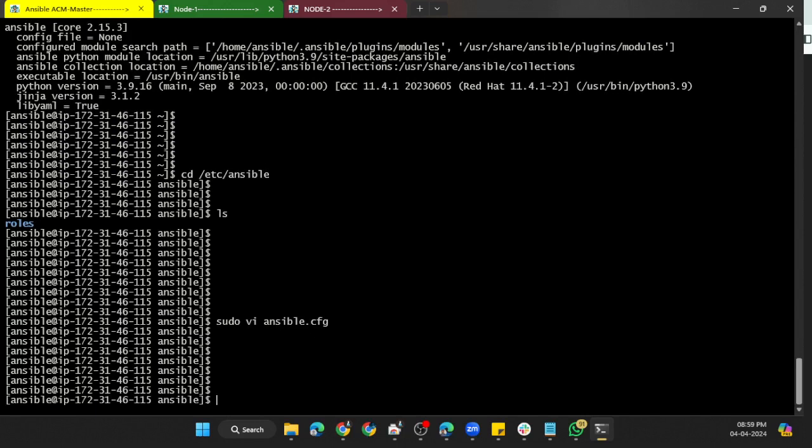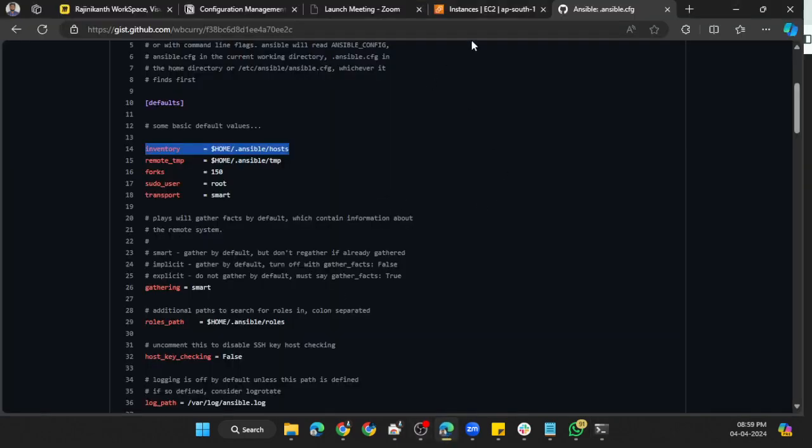Since I have defined that, I need to go to the hosts file. sudo vi /etc/ansible/hosts, right? Open it. I need to provide server information. How can you provide server information? You can copy like this.